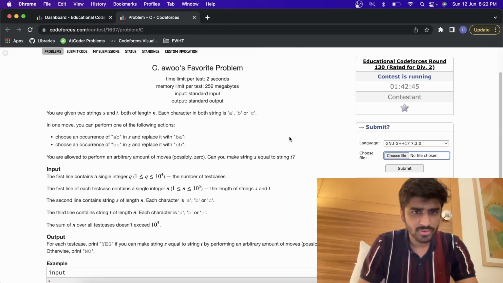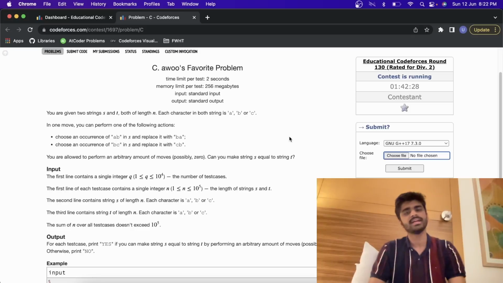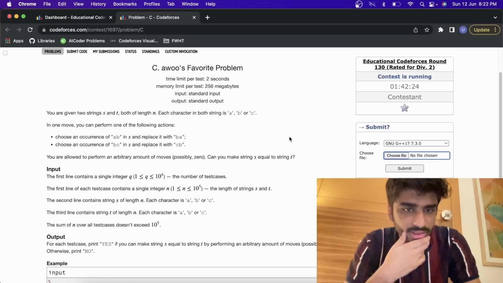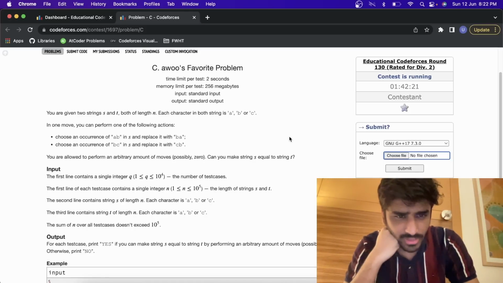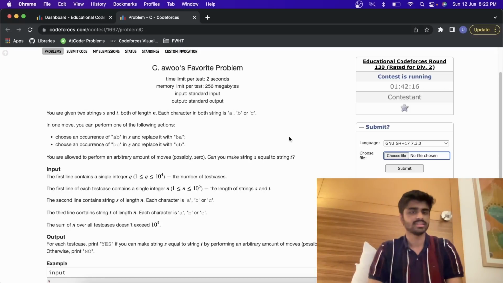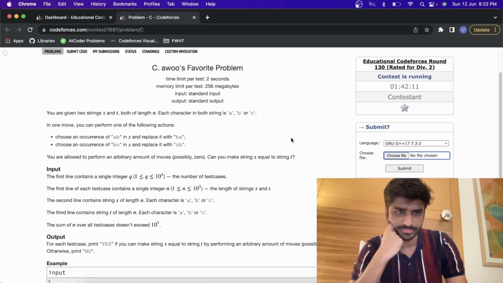So in one move you can perform... We have two strings and both of them have only A, B, or C. In one move we can replace AB with BA and BC with CB. Can you make S equal to T? So the way I see it, we can replace AB with BA, but not BA with AB.